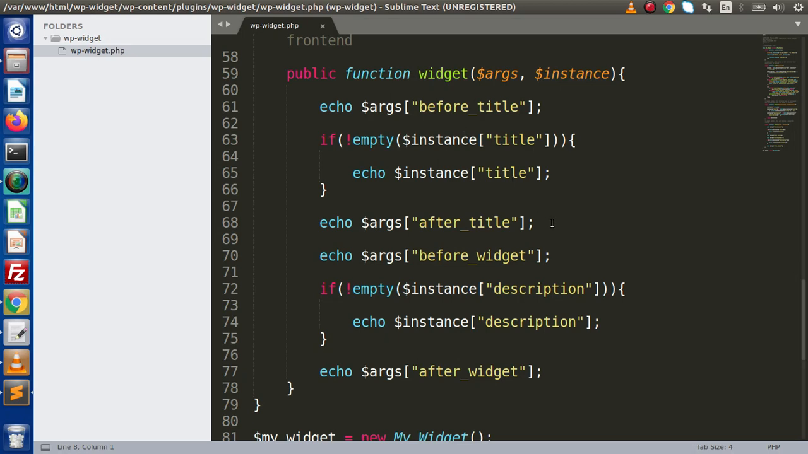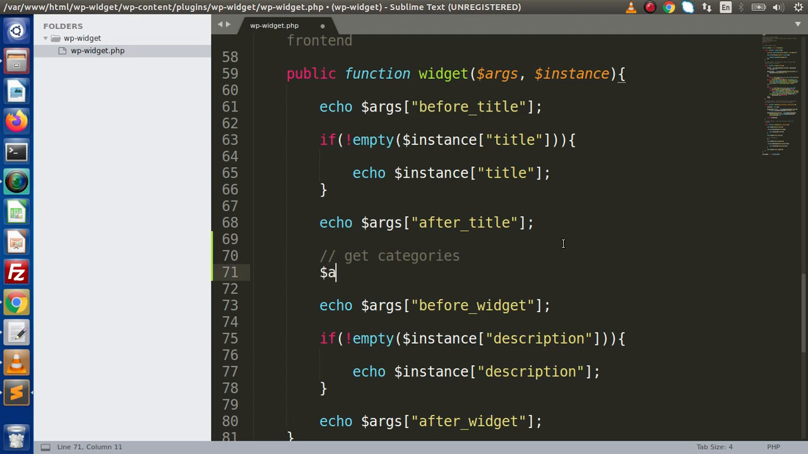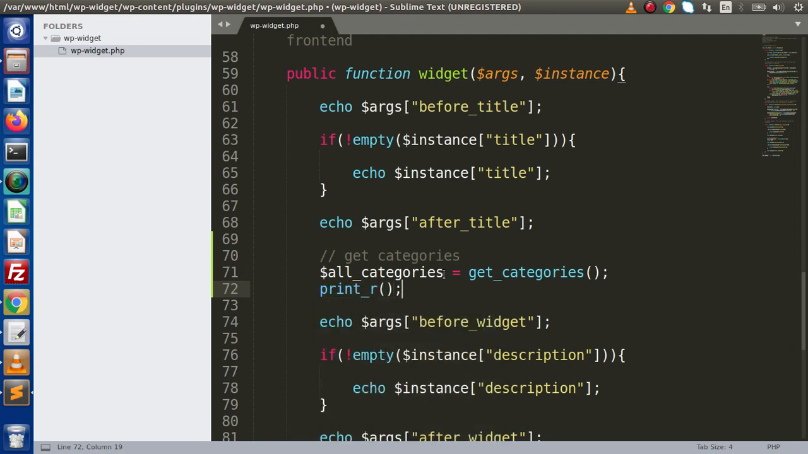At first, let's say we are going to receive all the categories we have inside our database. So let's say get categories. I will write all_categories equal to, and we are going to use a WordPress function called get_categories. By using this function, we are going to get all the categories we have right now inside our database. Let's print it.